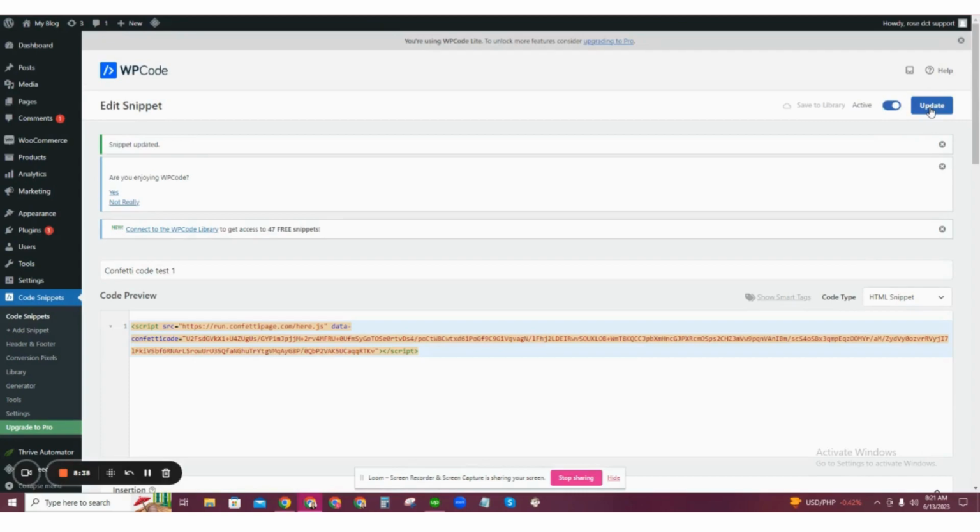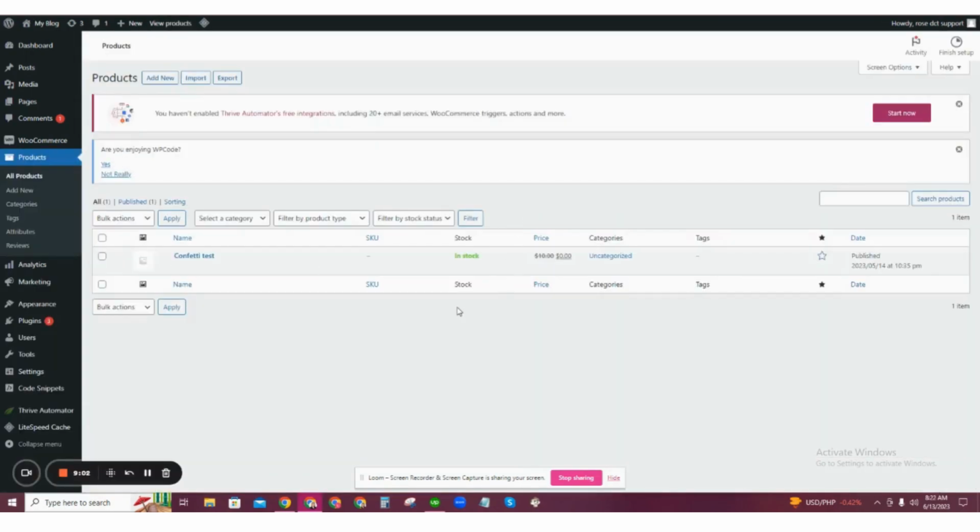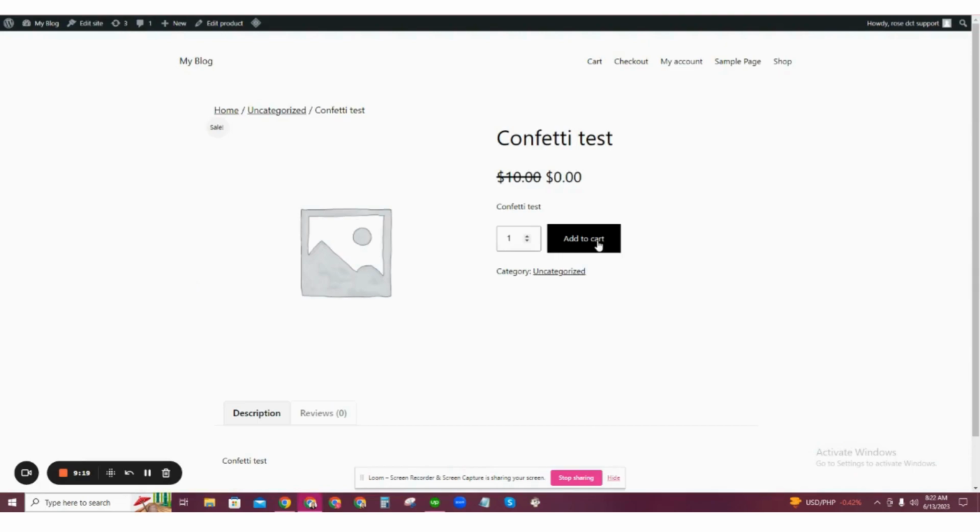Now, we just have to test this on our product. On the left side panel, go to Products, and then All Products. And as a sample, I'll be using this confetti test product that I already have here. Go ahead and click on View. Click on Add to Cart.